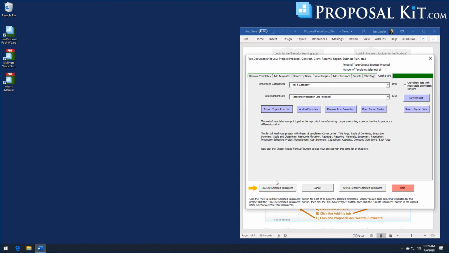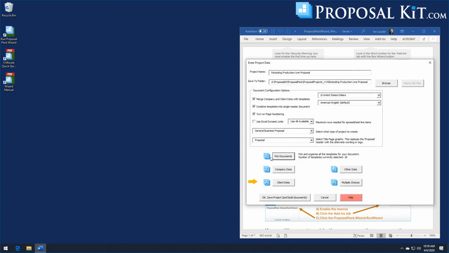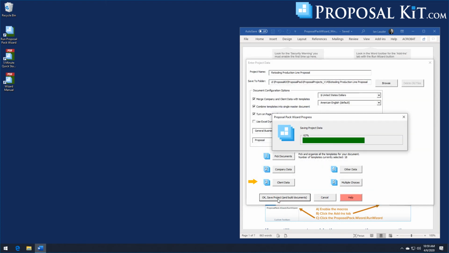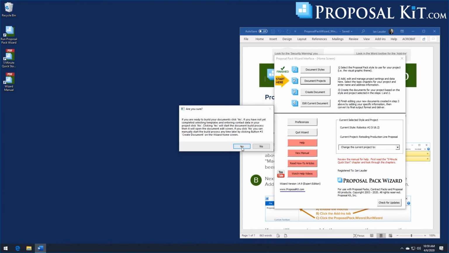And again, just like before, we can customize this list of chapters by adding additional templates, removing, reordering them, and so on. Once we're all done, just like before, save the project and we'll build a third document. And all of these different proposals in all these different design themes, all these different industries and situations are using the same wizard software of ours, but they're just plugging in a different design theme and selecting a different set of chapters.